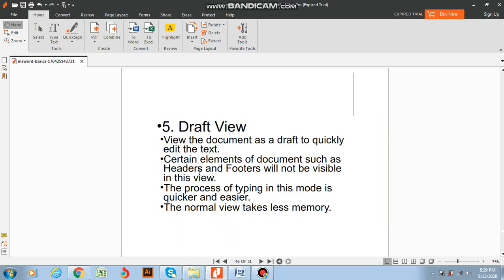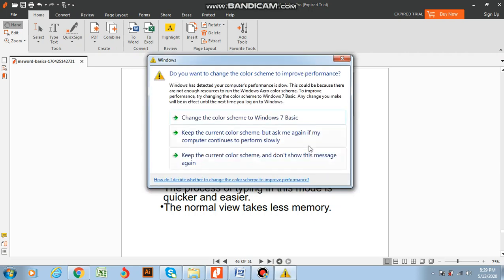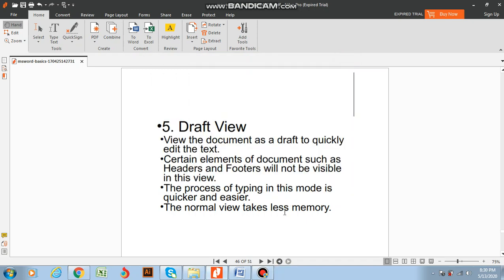Okay, next one is draft view. View the document as a draft to quickly edit the text. Certain elements of documents such as headers and footers will not be visible in this view. See, the document that had all of the formatting tools was print layout, and draft view is something in which nothing is visible. The process of typing in this mode is quicker and easier. The normal view takes less memory because it does not have any kind of formatting in it, so it takes less memory.